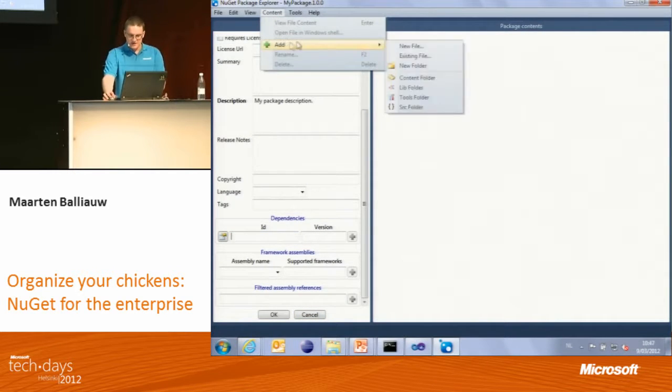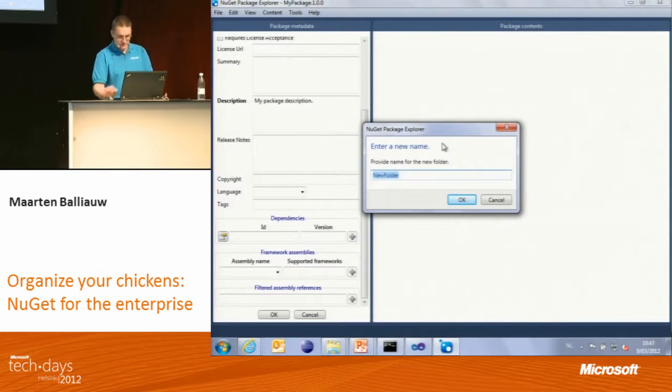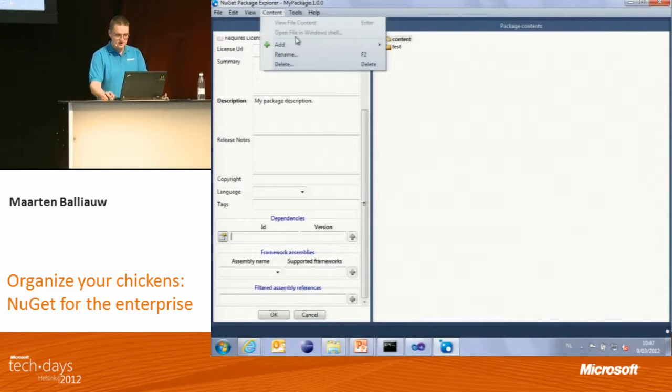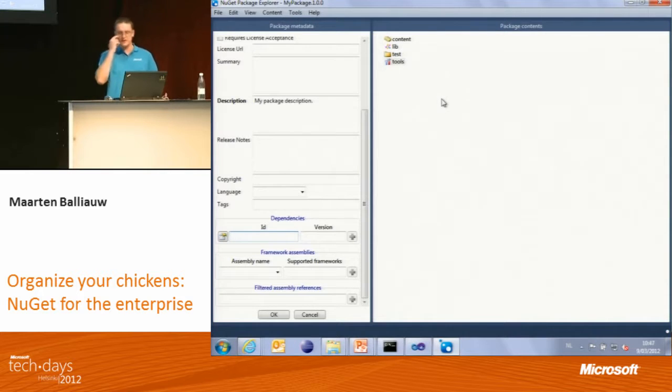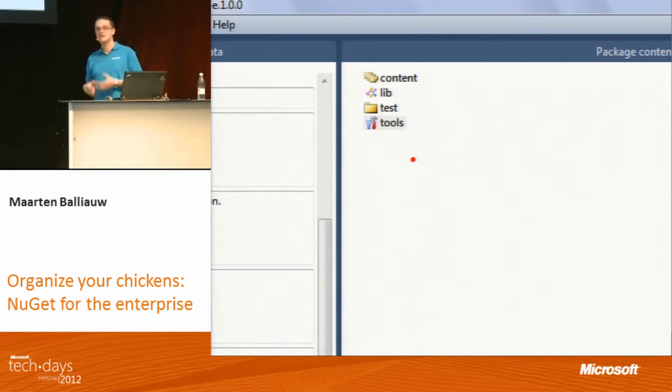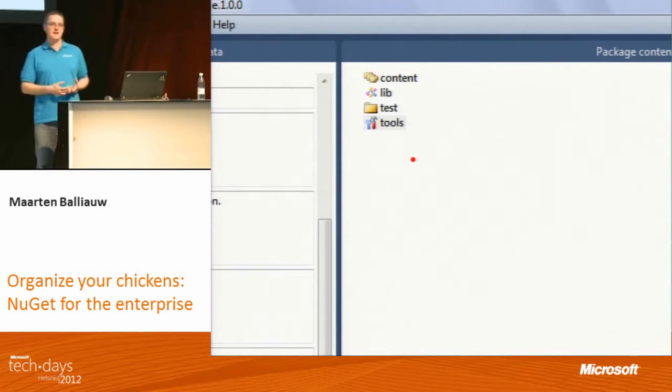What you can then do is add some file contents. So you can add a folder in there, I want to call it tests. You can add a content folder in there, a lib folder in there, a tools folder, stuff like that. Now, it's unfortunate that my internet is broken, because otherwise I would have been able to demo all this stuff. The idea is a package can contain different sets of artifacts.